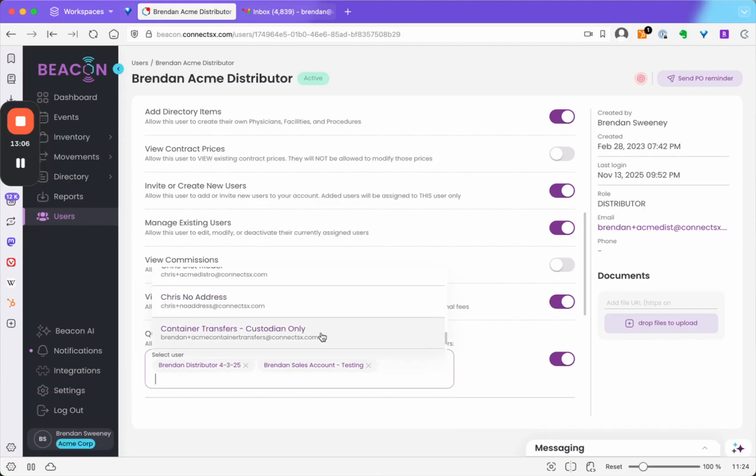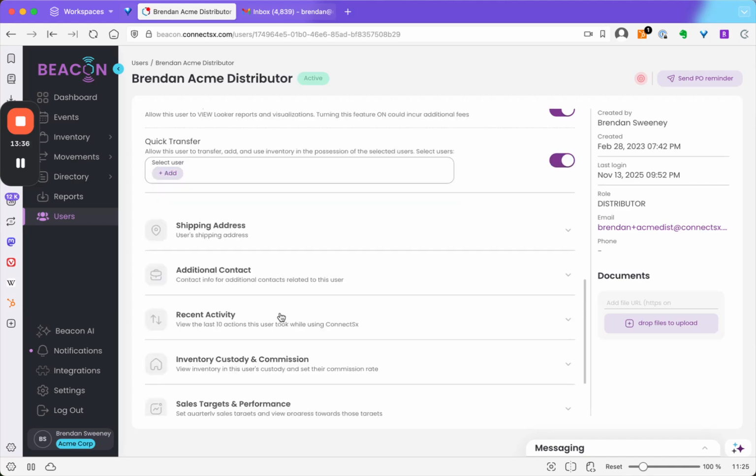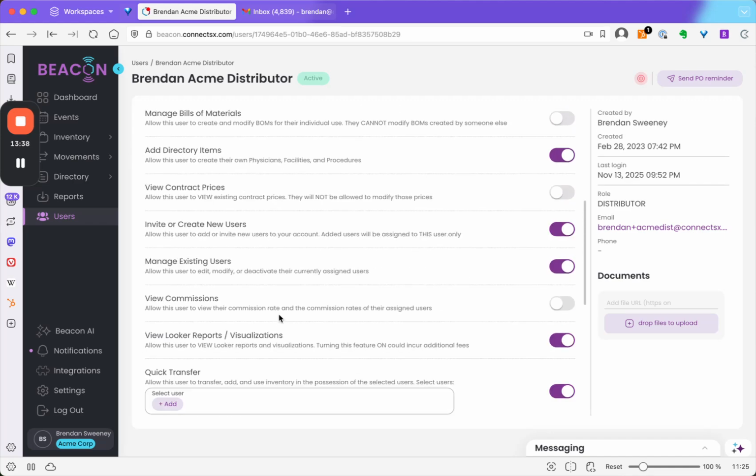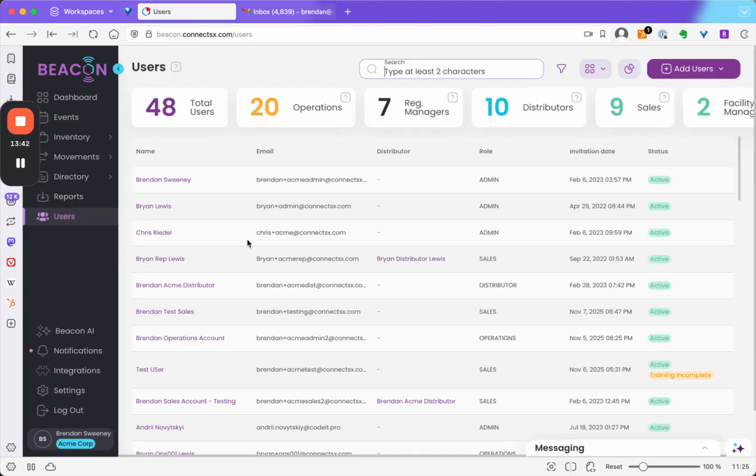So the idea here is that you would set up custodian only, like warehouse users that could be connected as quick transfer locations. So if this user can't receive a shipment in time, maybe he can go get inventory from these forward stocking locations to fill that gap. So those are all of the settings that pertain to a distributor. And let's just take a look at the sales user.